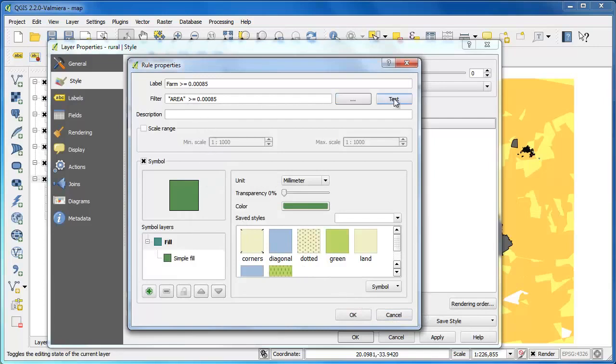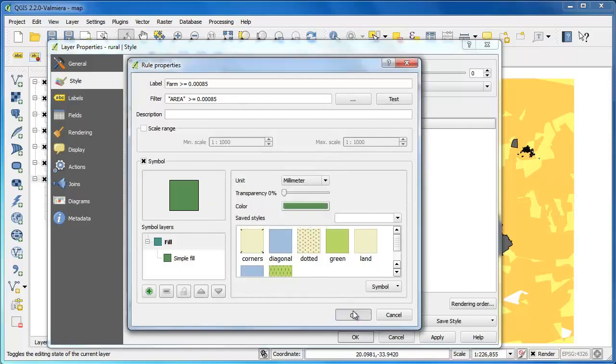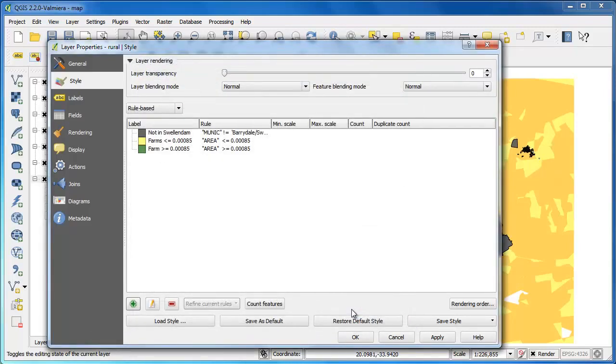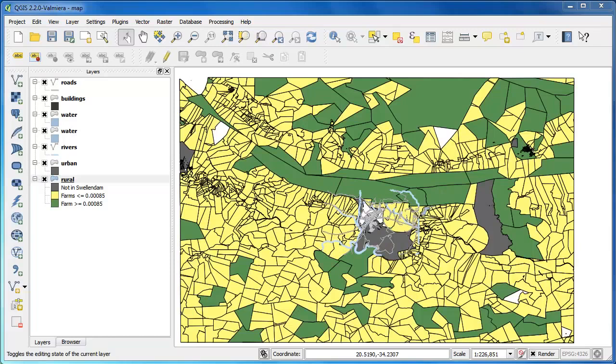You'll also notice that there's a test button here. When we're building the rules, we can press the test button and we can see how many features in our data set match this rule. So in this case, we have 173. So let's press OK. And now when we press OK at the bottom here, those rules will now be applied to the map.